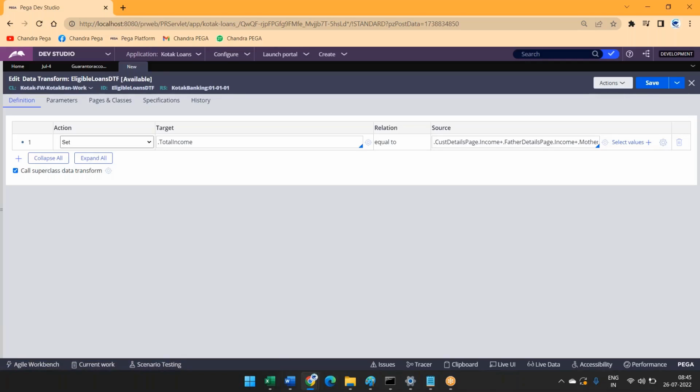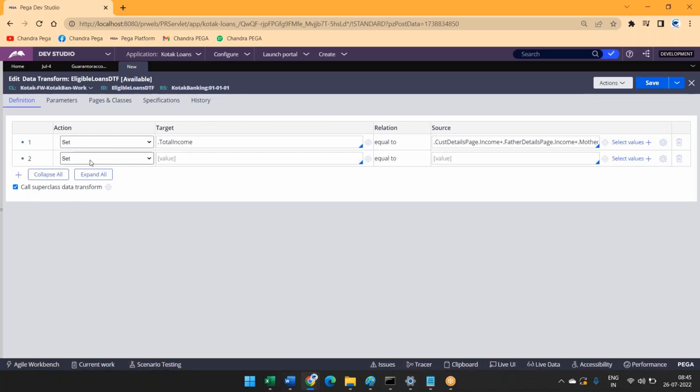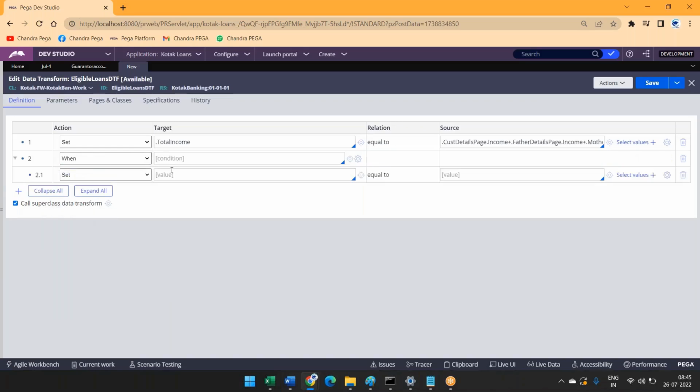After this, we are supposed to build the logic. So if total income is greater than, accordingly, let us use some When condition. I'm clicking on plus to add a new step. And here I have to first check whether the customer is employed or not. If the customer is employed, I'm having one more check here. When customer employed, meaning is customer employed equal to yes, that is the first thing I wanted to check.